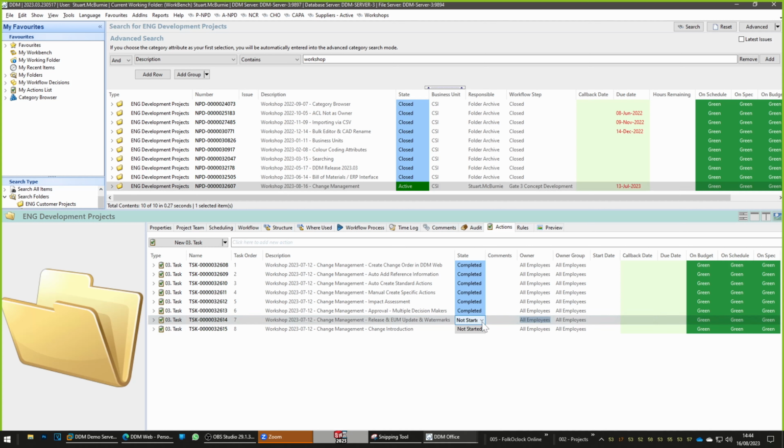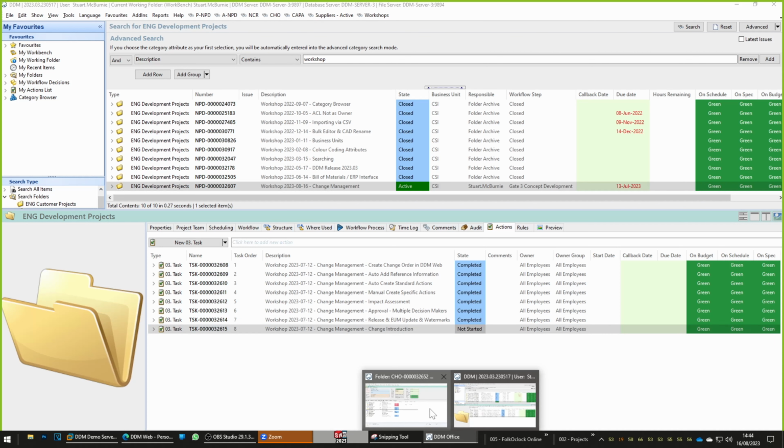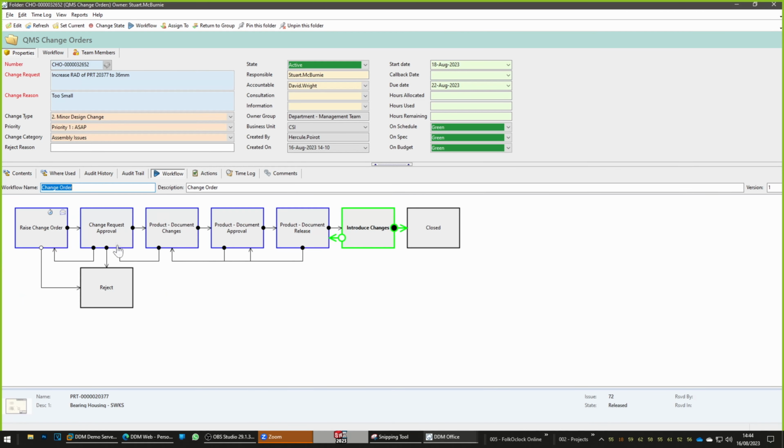So we've looked at releasing, enterprise update manager and watermarks, and the final thing is change introduction. Now at the beginning I mentioned that when you're doing the change request approval, some businesses have to have the input from different departments before the change is made, and therefore when you get to the introduce change, you're not catching anybody out by surprise. If you make a change and you've not asked for somebody's input before you change it, they might say, I have an issue with you changing this.